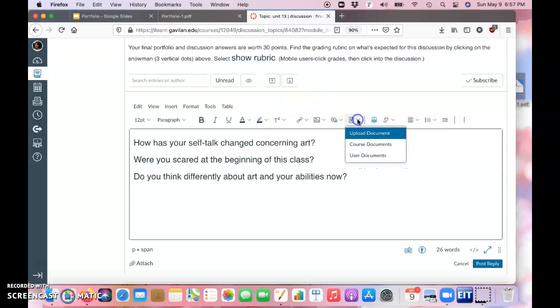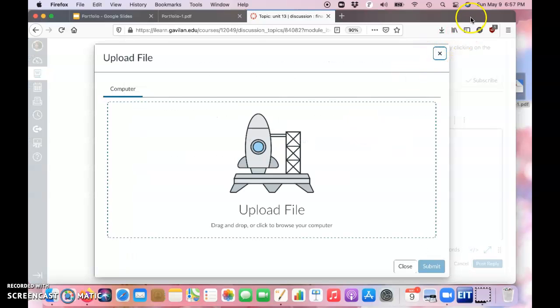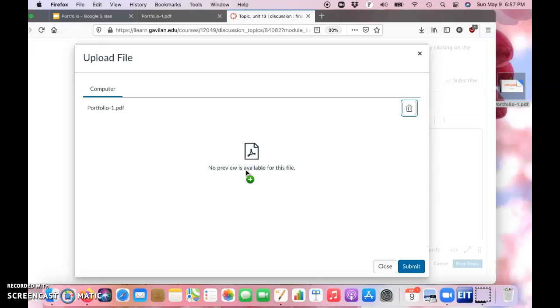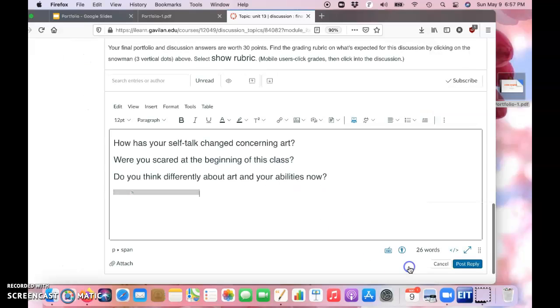And now I'm going to come up here to this bar and look for this page, which is all about documents. And I'm going to click on Upload Document. Gonna go to my desktop, pick up that PDF of my portfolio, and drop it in there. Submit. It takes a few minutes to upload.